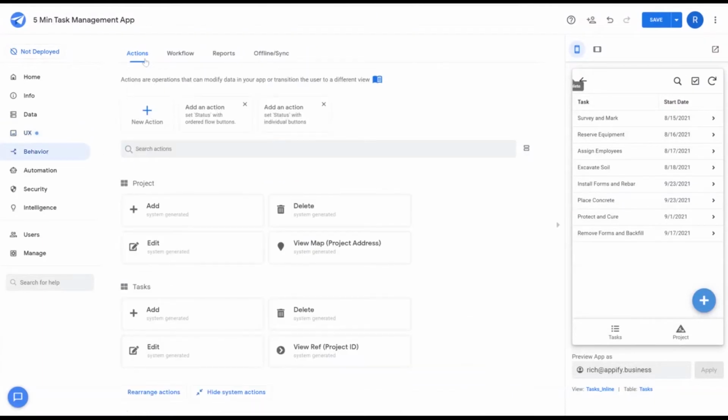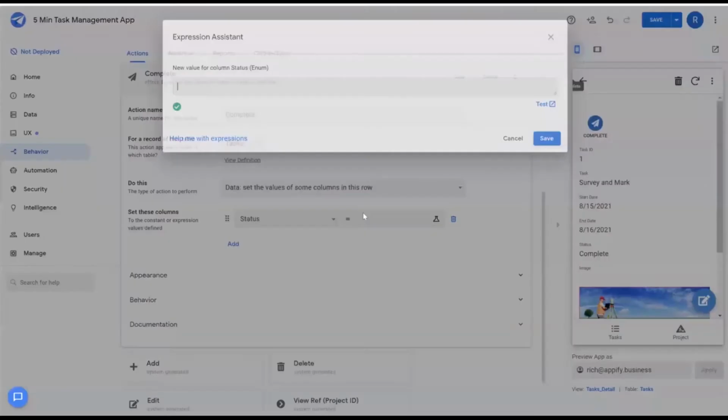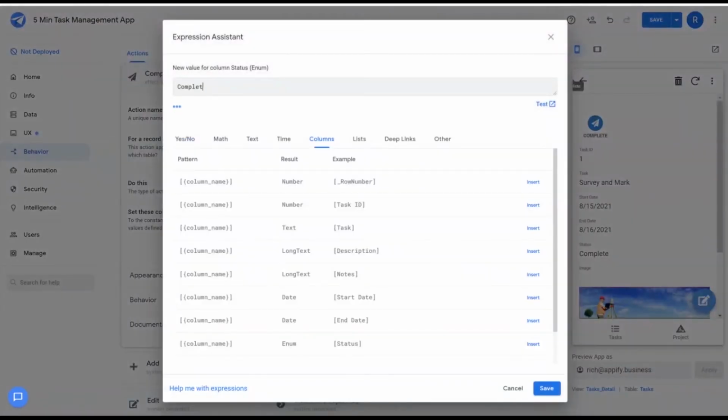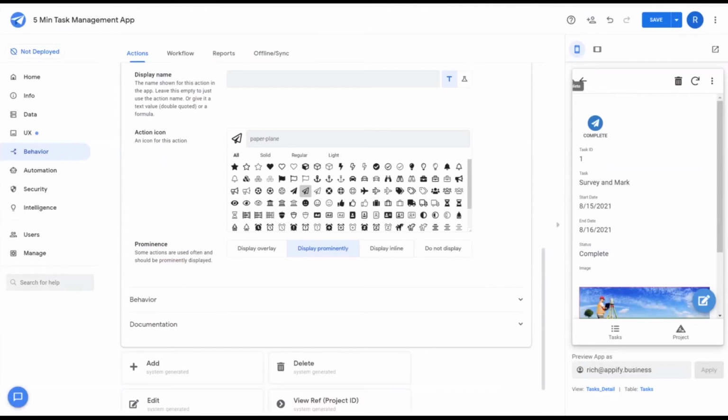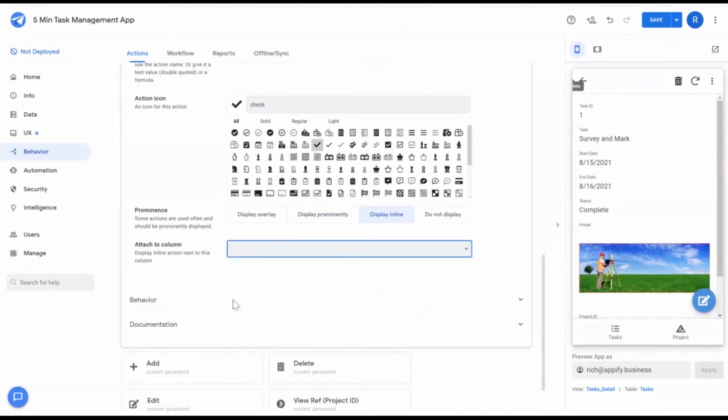So I'm going to create an action. I'm going to go to the action section under behaviors and action. And I'm going to name this action complete. And I'm going to tie that to the task table and set the status of that field as complete. Then I'm going to change the appearance of it to a check mark. And I'm going to make this an inline display associated with the task ID.